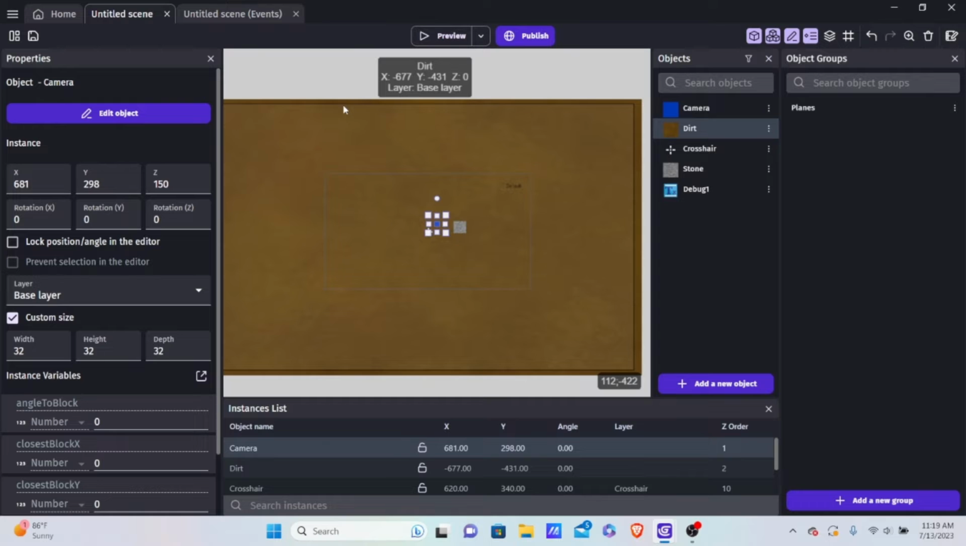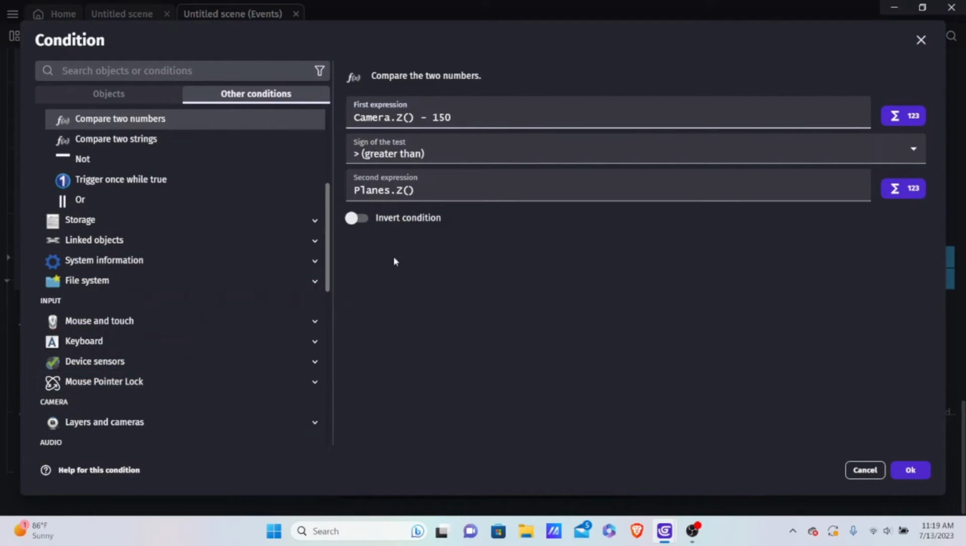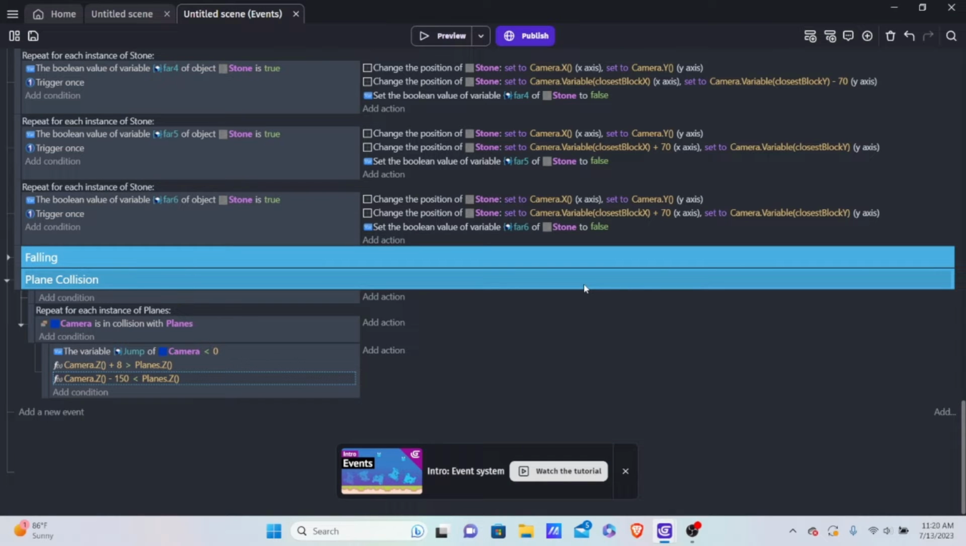It can be whatever your starting Z position was, but make sure you keep it consistent throughout the code. So, we're going to double click into this, and we don't want to put if it's greater than, we want to put if it's less than planes.z. So basically, if the lower part of our camera is less than the plane's Z position.